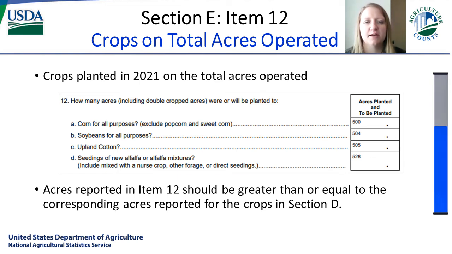Acres reported in item 12 should be greater than or equal to the corresponding acres reported for the selected crops in section D. Genetically modified crops, or GMOs, have been removed from section E. They are only asked on the June crops APS or the June list questionnaire.